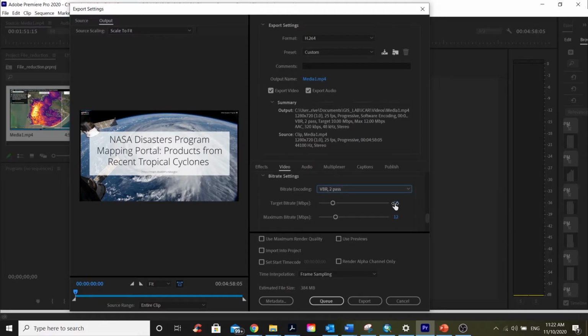Next, change the target bitrate to 2 or 3. When going below 2, it can drastically affect the way your video displays. And change the maximum bitrate to 10.